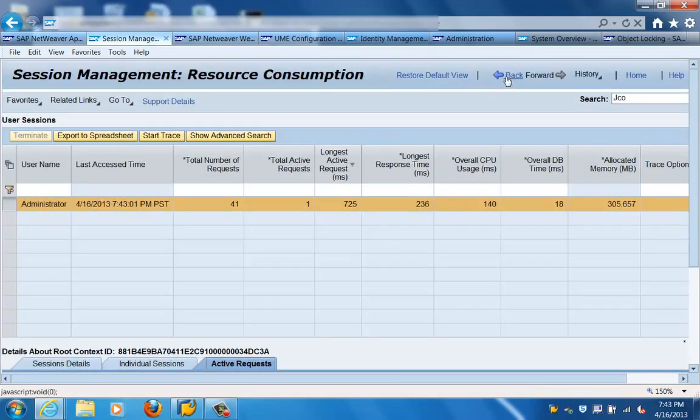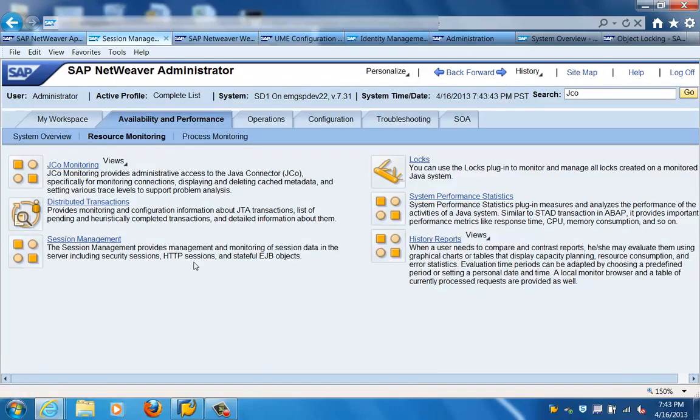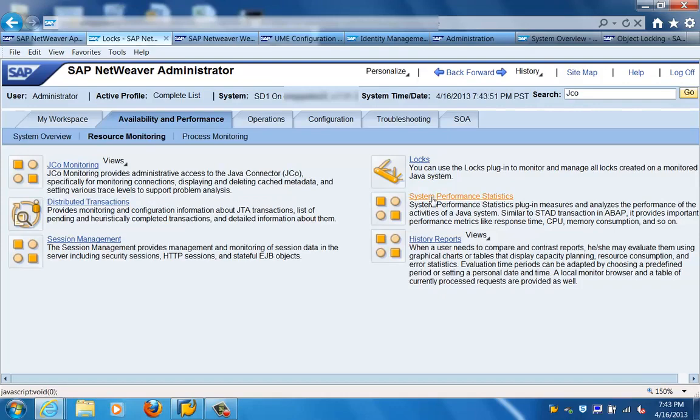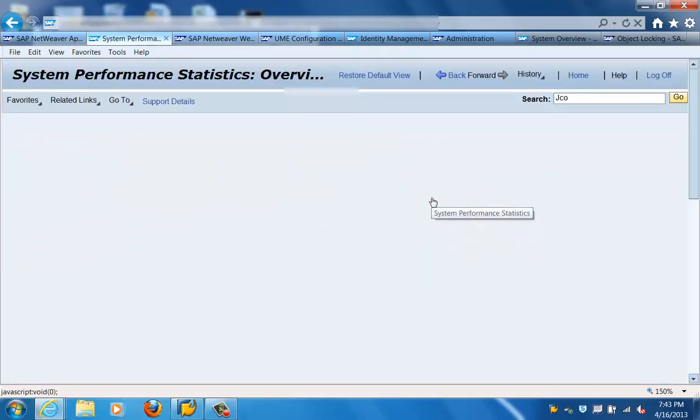Okay, so that is about the session management. Let's say I want to see the logs. If I just click on this, it will show me the different Java logs. If I want to see system performance statistics, I can come to the different performance statistics from there.